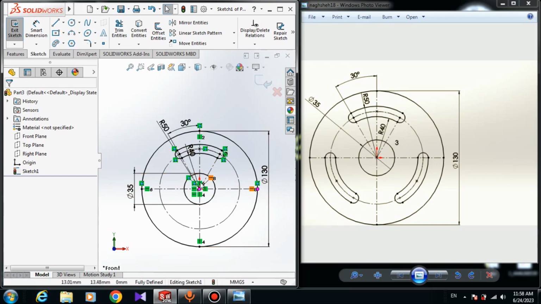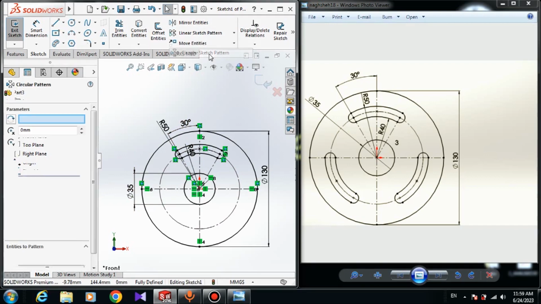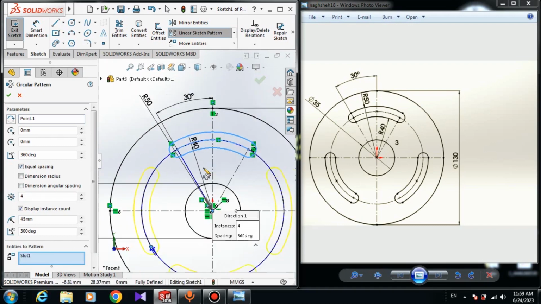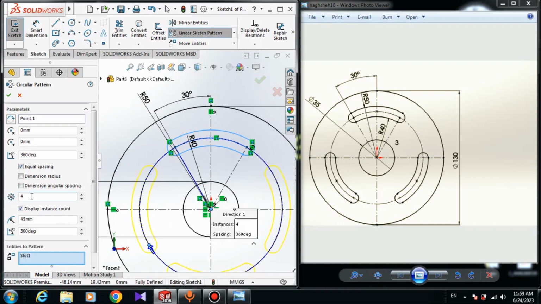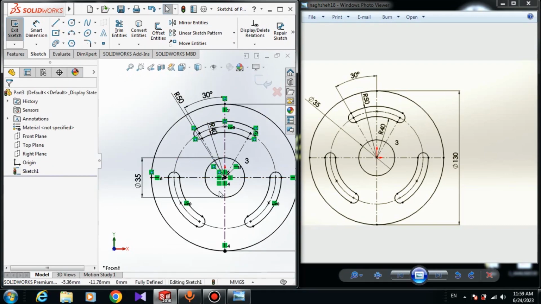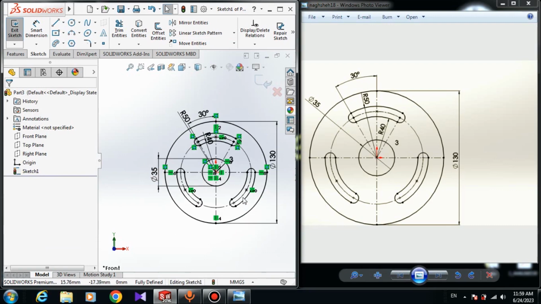And we have to pattern this slot here around the constructed circle. Choose circular sketch pattern, and here in entities to pattern, choose this slot. And here you can choose the number of the pattern. For example, I can pattern 11 slots, but here we need only 3 slots. So here I type 3 slots, and this is okay. You can see everything is perfect. Our sketch is fully defined.